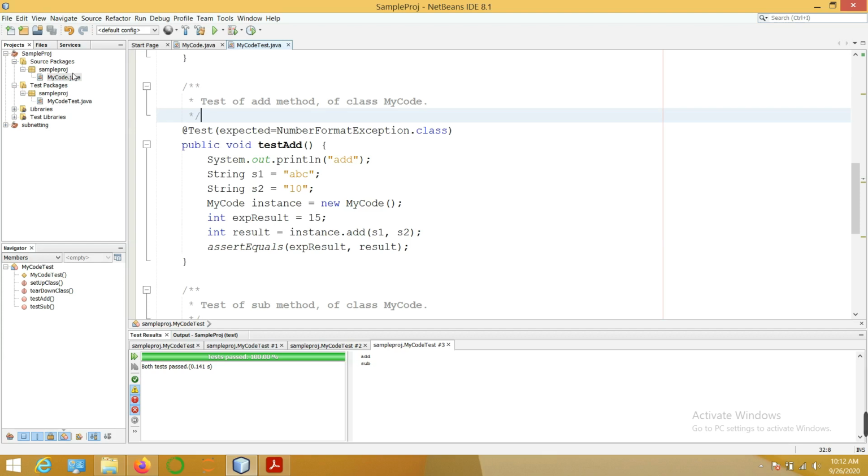But it may happen that yes, I have checked each of the test classes individually, I have run them individually, but I want to know the result collectively. So in that case, we have to create a test suite. How to create a test suite?